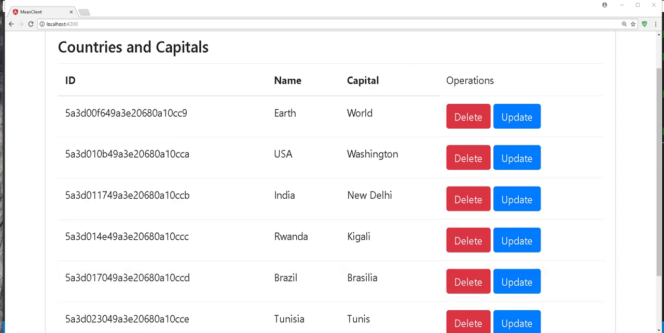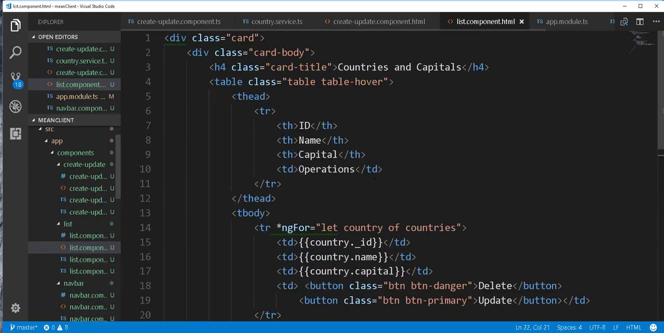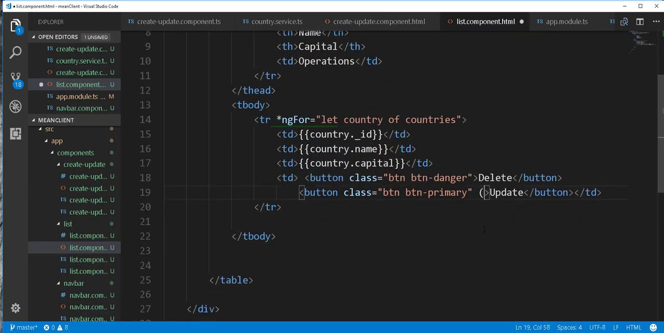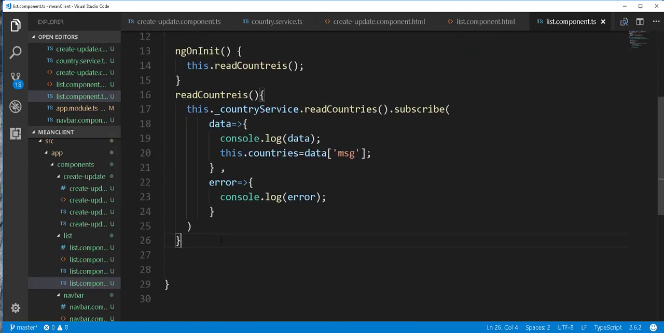So, to begin, I'll open up the list component.html file here, this one, and add here a click event. So I'm just going to call this method doUpdate. And in this method, we should pass the country that we want to update. So country. Next, I'll just go ahead and implement this method. So I'll copy this, and back in the list component.ts file, this one here, I'll implement that method. So I'll paste it here.